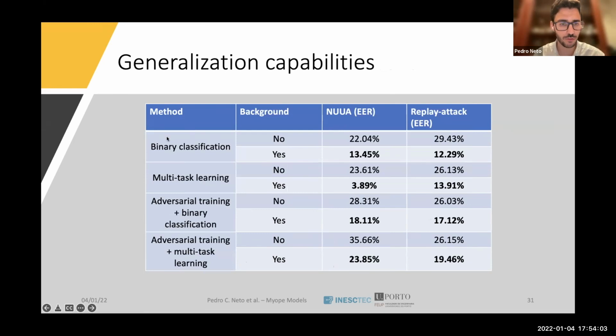We also tried to see how the model generalizes for other datasets. So we used the model trained on the ROSE YouTube dataset and tested it on the other datasets. And we consistently saw, again, that using background leads to better results and better generalization capabilities too. And the multitask learning again model performs quite well.